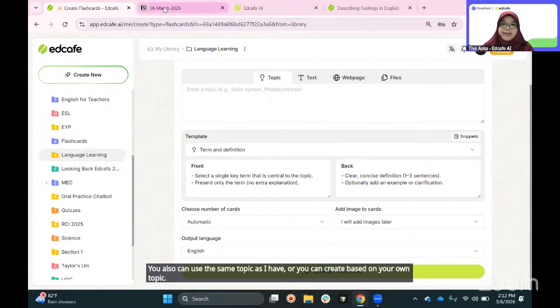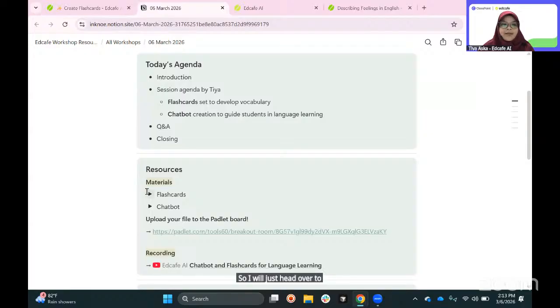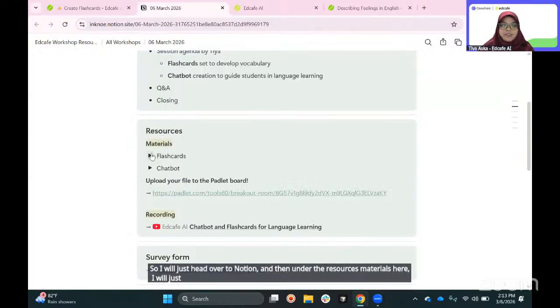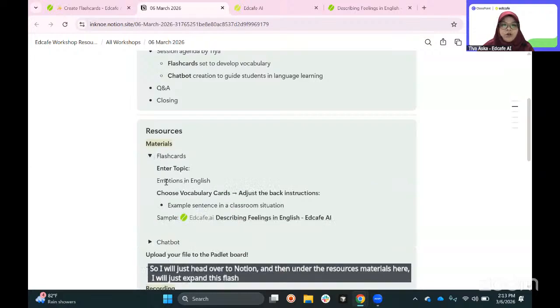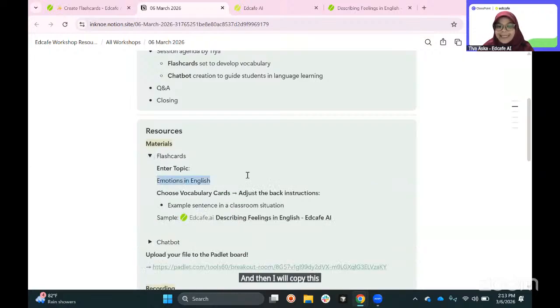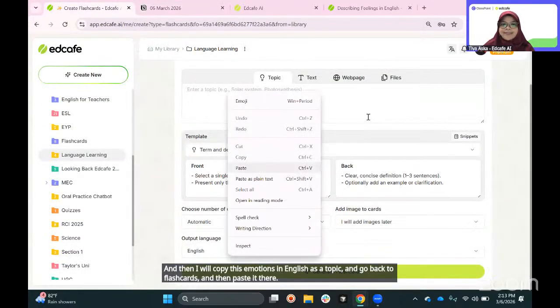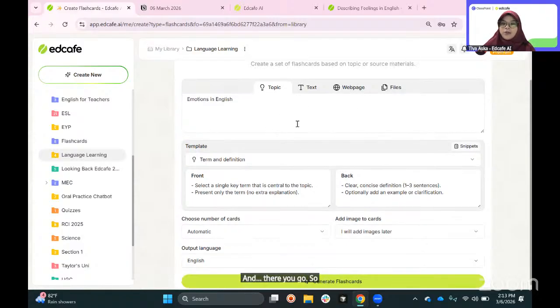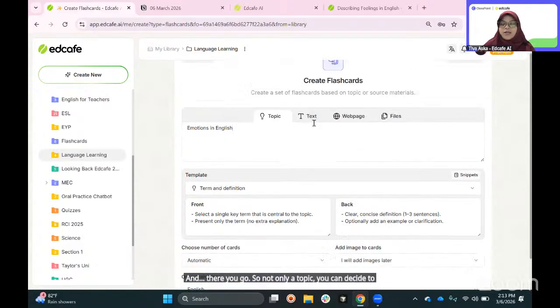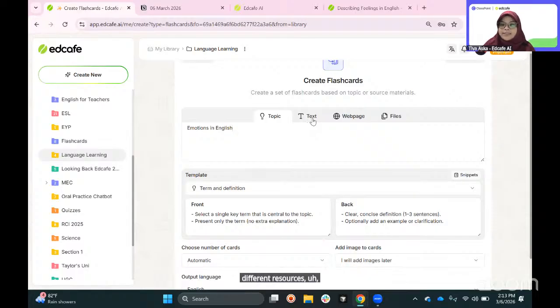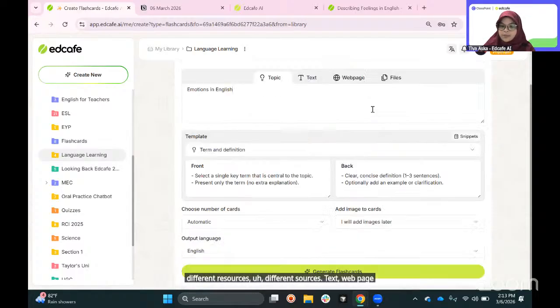So I will just head over to Notion, and under the resources materials here, I will expand these flashcards, and then I will copy these emotions in English as a topic and go back to flashcards and paste it there. And there you go. So not only a topic, you can decide to create flashcards based on different sources, text, web page, files as well.